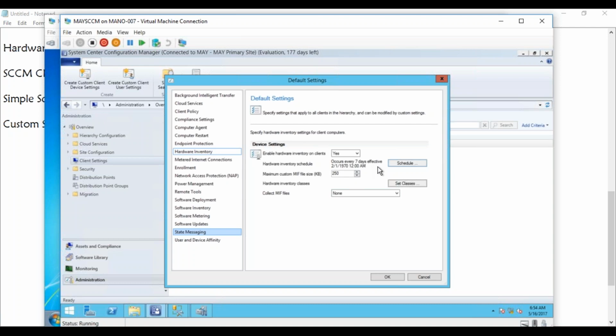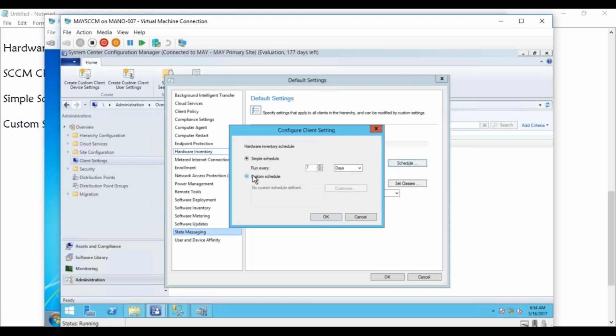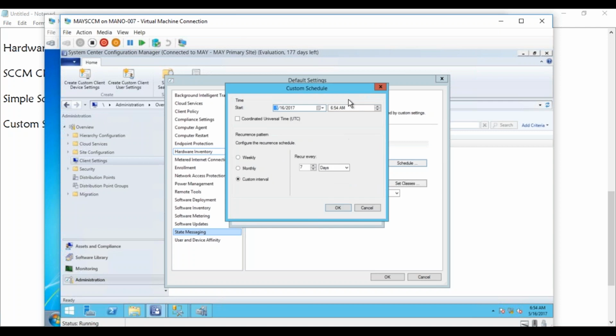Perfect. So that's a simple schedule, right? Now what's a custom schedule then? If I want to go to customize, it has a specific time, right? And you have this UTC thing, right? Means instead of the client time, you can say, okay, standard time, like at UTC 6:54 a.m. on so and so date, starting on so and so date, every 7 days it has to run.